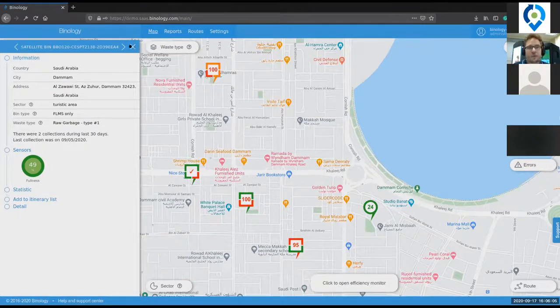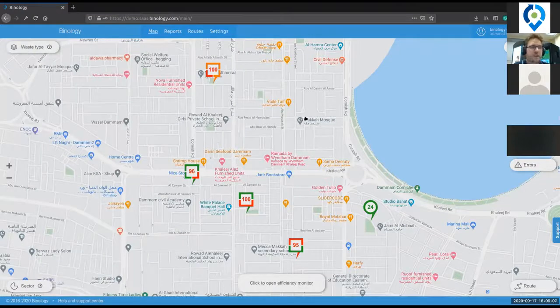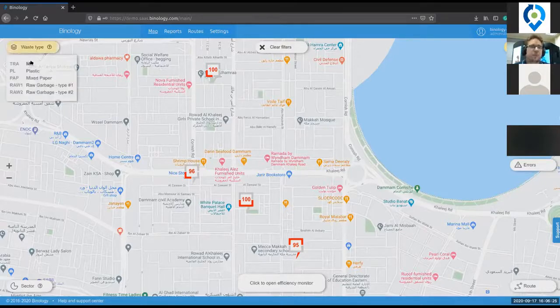So we can filter devices on the map using various criteria. We already saw how we can do that by fullness level. So let's pick all the bins that are above 90% fullness, which are guaranteed to be full. We can also filter by waste type. Mix means all types of garbage in a single bin, and we also have a few predefined types that can be used.